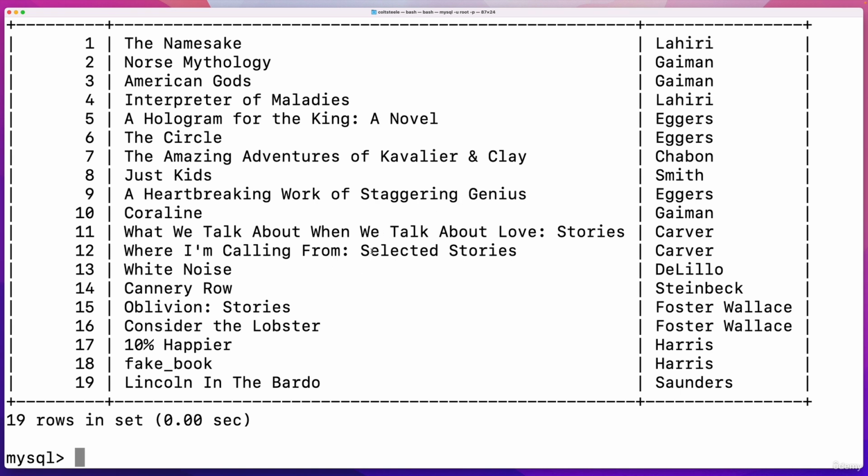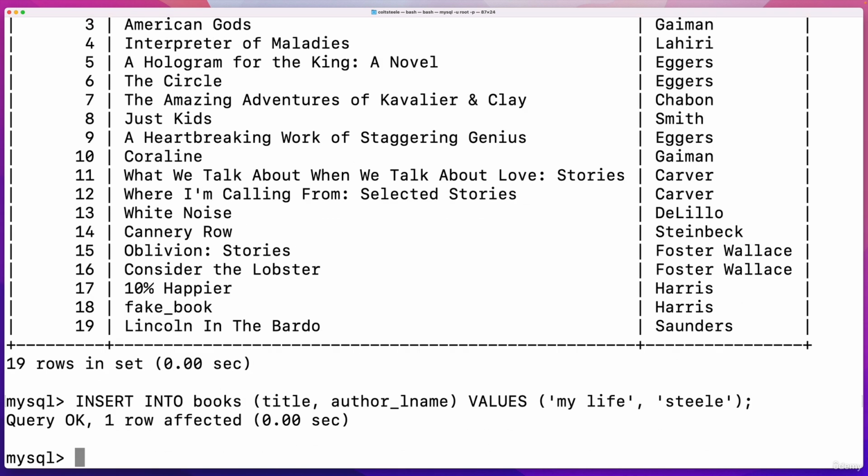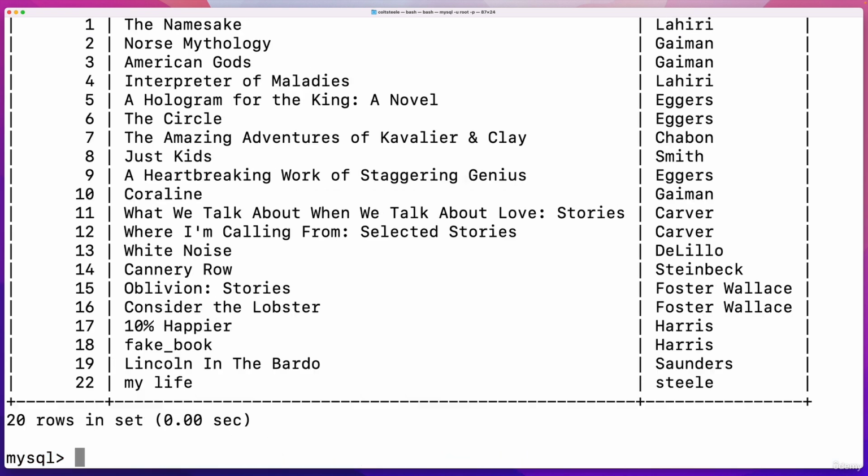If I do an insert into books, I'm going to delete this row in just a moment, so I'm not going to put all the values in, but let's say I'm going to put title and author L name in. Values, and I'll just call the title My Life. And it's written by me. Last name, Steele. It doesn't matter, but my point is that that data is inserted, it's in there, and when I select all my rows without any sort of sorting, that newest result is going to be at the end.